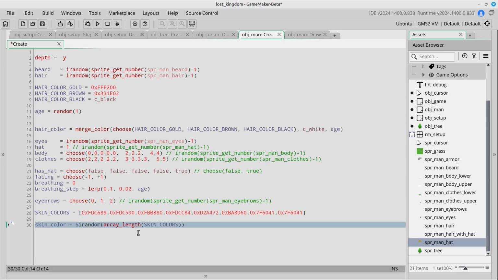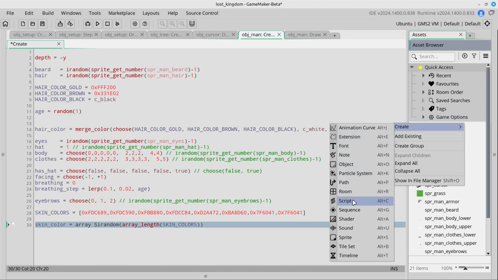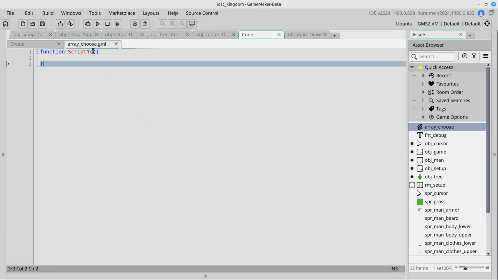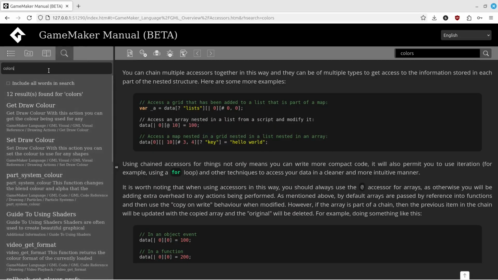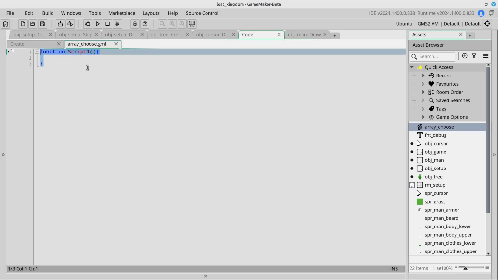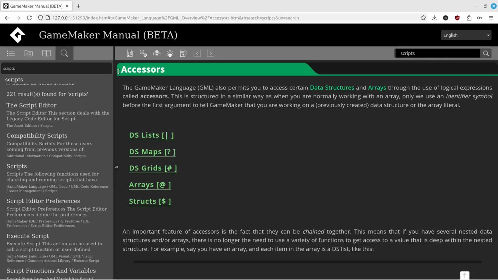Let's say array. Wait, can I add scripts? I haven't tried that actually. Back then we had scripts. Okay, create script. Nice. Okay, and I can call it array choose. And then, wait, how does it work? Because back then, scripts didn't look like this. They weren't functions. They were just code. And we had argument. Whoa, we still do! Argument 0. But I don't want that. I want it to be typed. I want to follow the best practices.